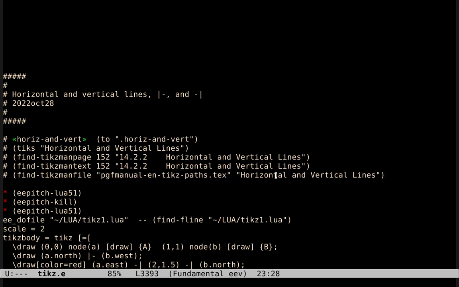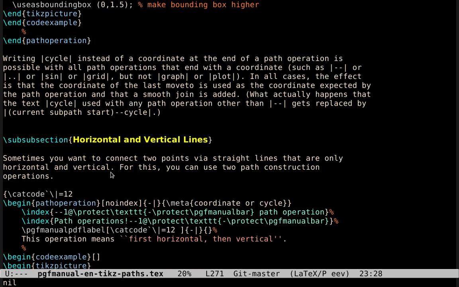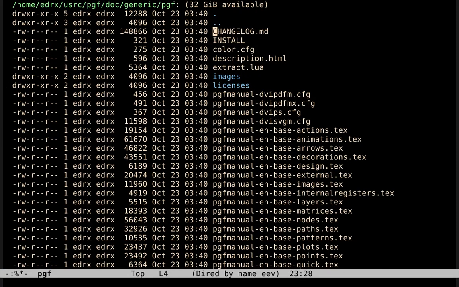If I execute this section here, note that the suffix is file. This thing here opens a file with this name in a certain directory and searches for the first occurrence of this string here. And what we get is this. Here is one of the files in the source code of the manual. Here we have a listing of everything in this directory. So we have lots of files that start with pgfmanual and so on.